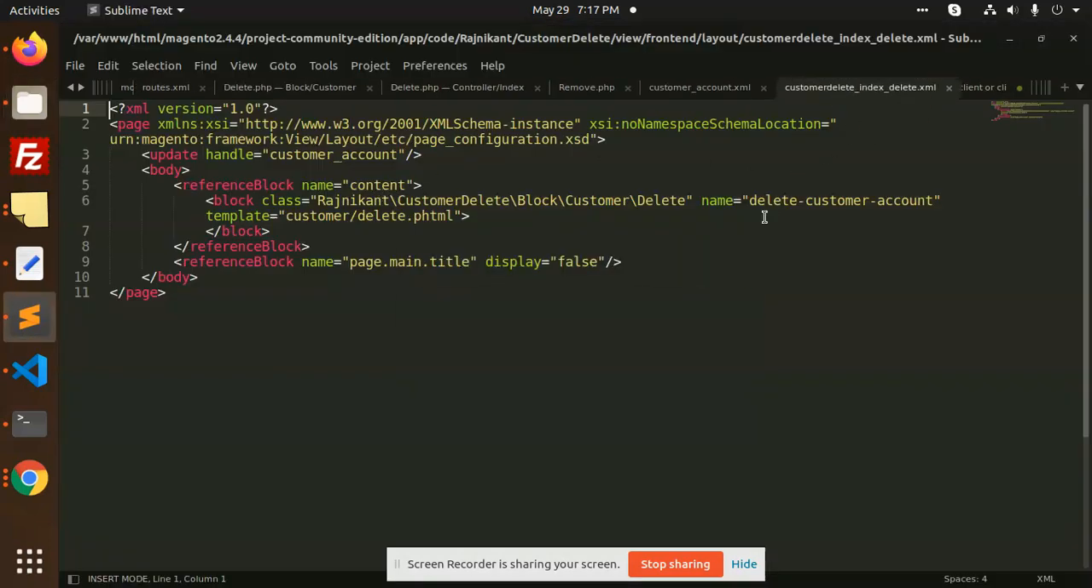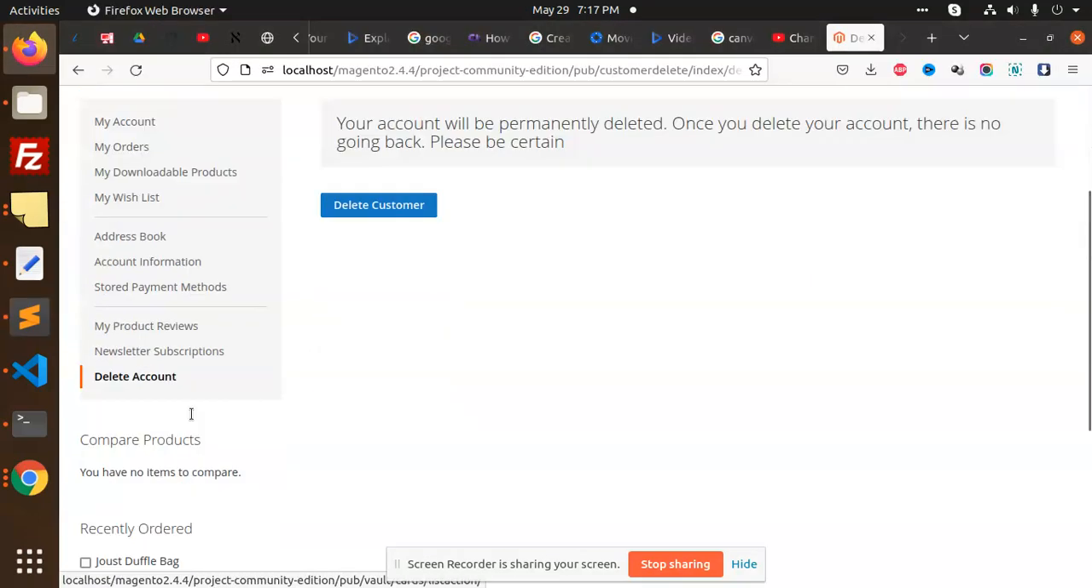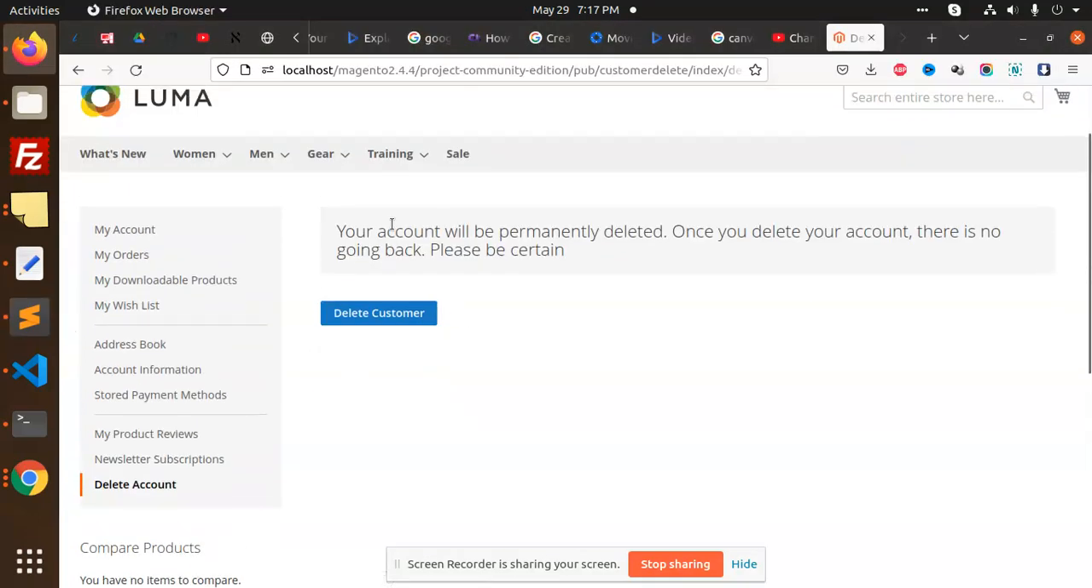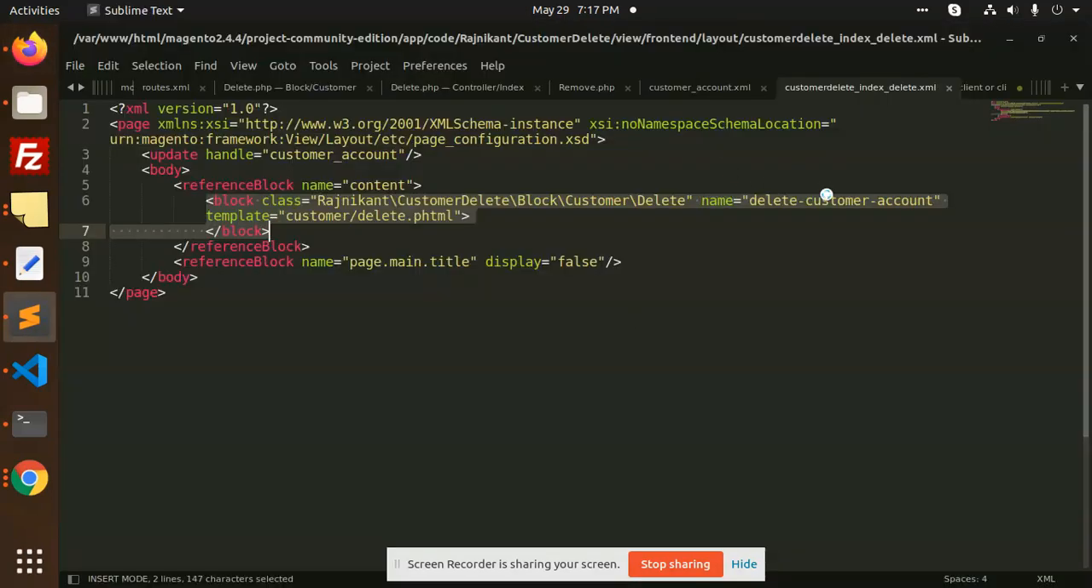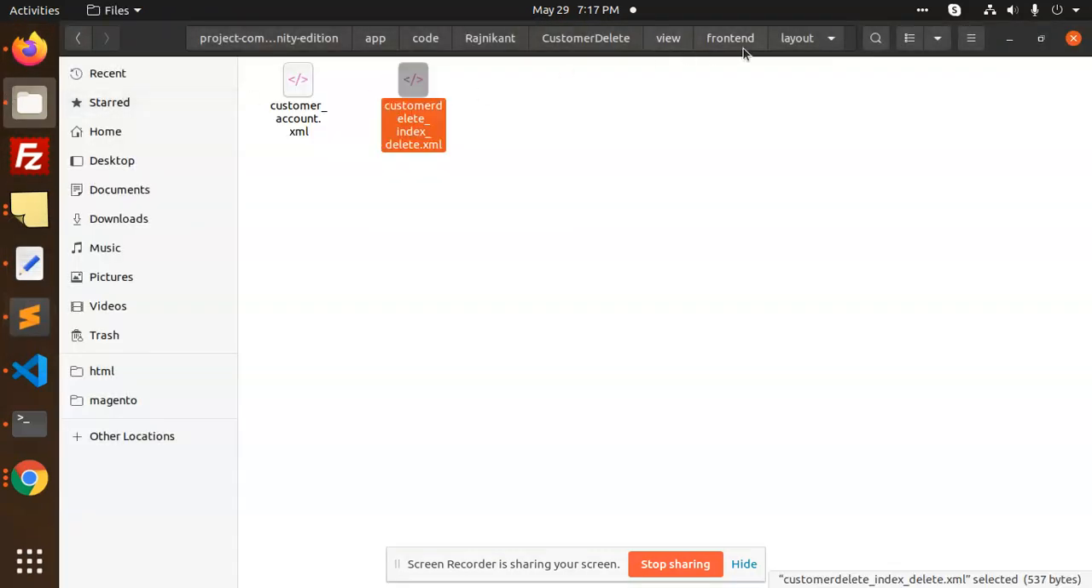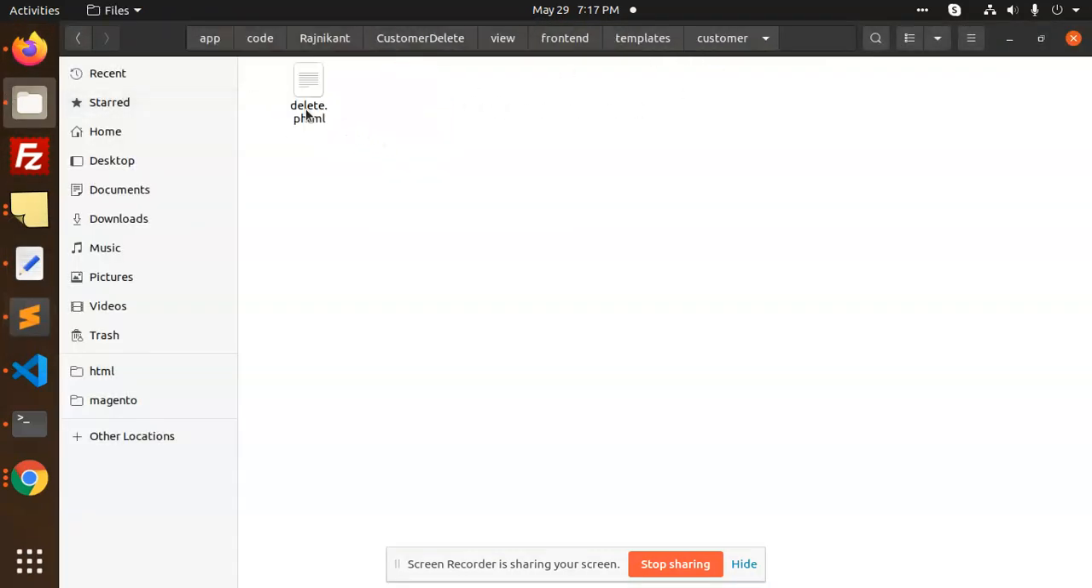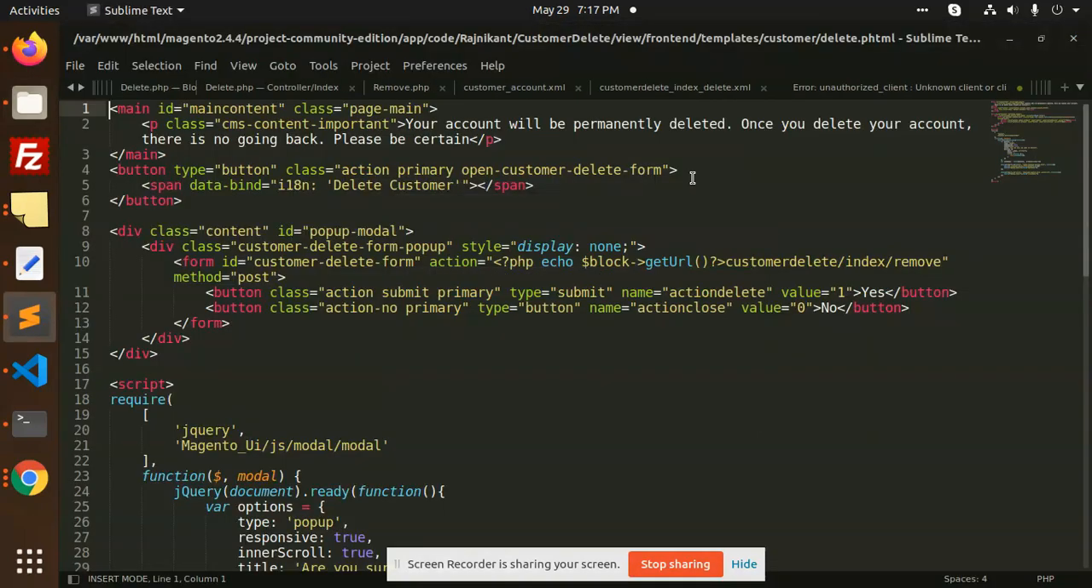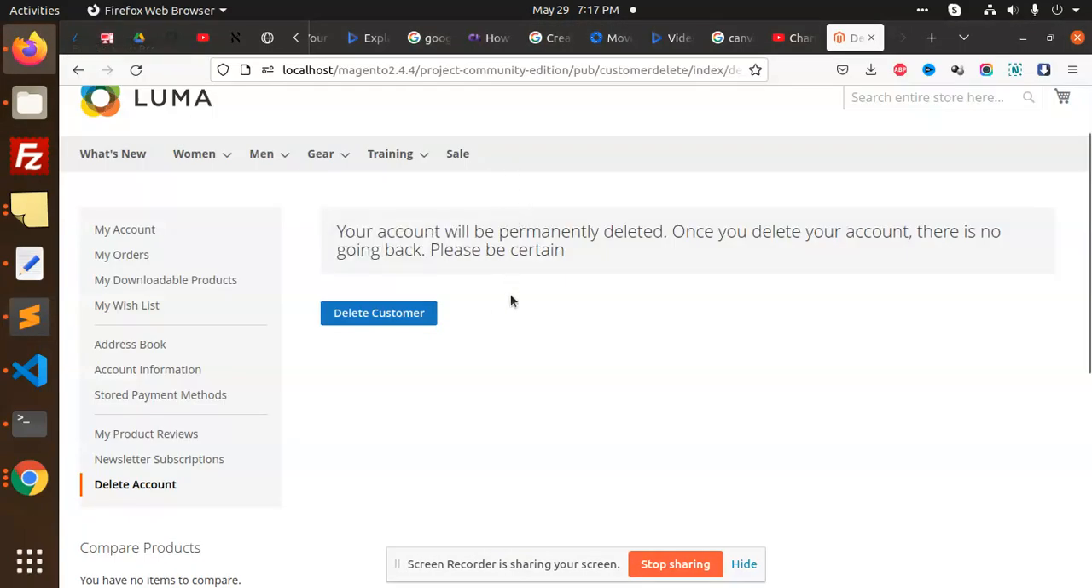After that we have customer delete index delete.xml, where we are calling the block template. After adding this, we have to create the html file, customer delete.html, which we have added with a button. If I go to the frontend layout templates, we have customer delete.html, which has an html file like this and a button.